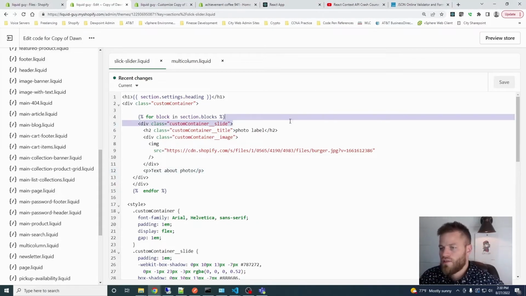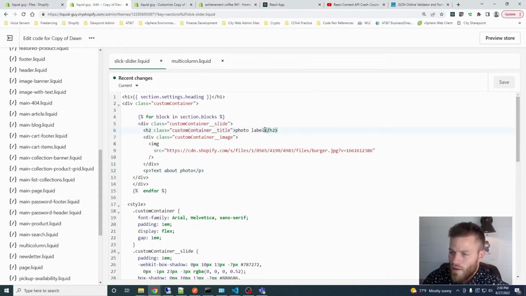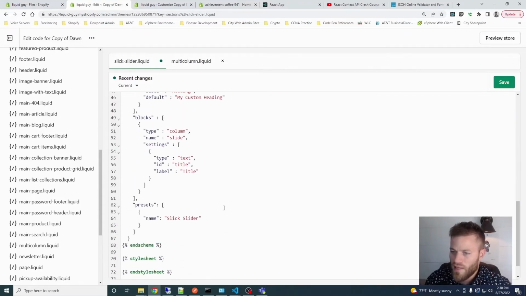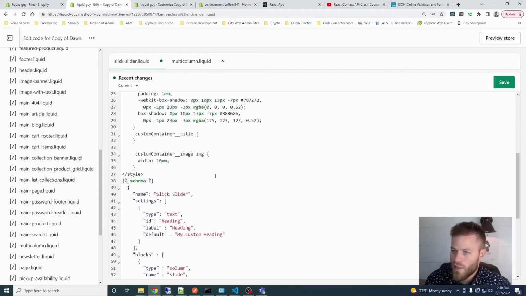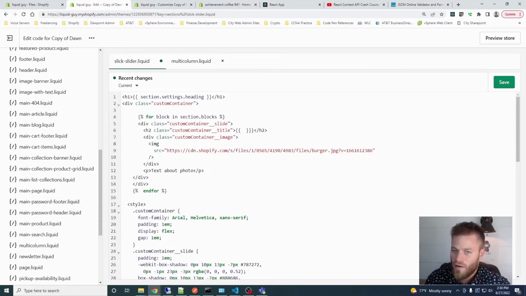And it took it, so that's good. Now here in this H2, we want our dynamic text to be shown there. So this is what we just created down here with the ID of title. So we want to add code to reference that between these curly braces.